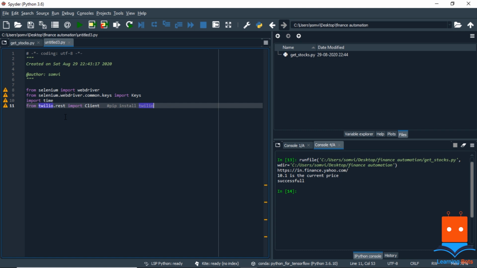As Selenium is altogether a different thing to discuss, I am assuming we all know about Selenium. But briefly, we need to pip install Selenium and we need to download the Chrome driver to communicate with our Chrome browser. I will provide the Chrome driver link in the description. Also, we need to pip install Twilio.